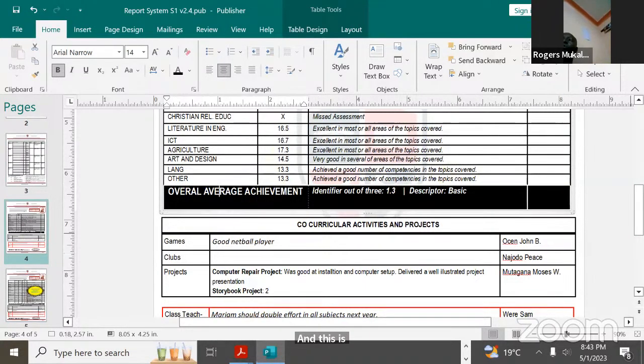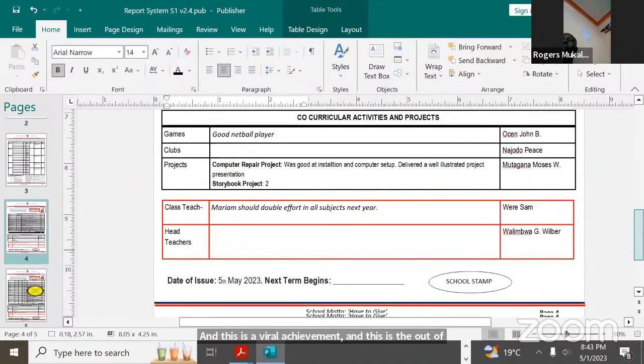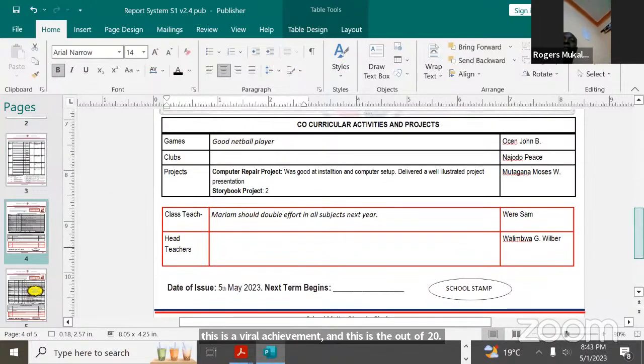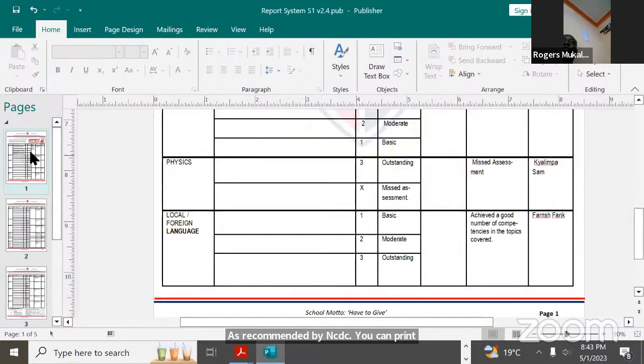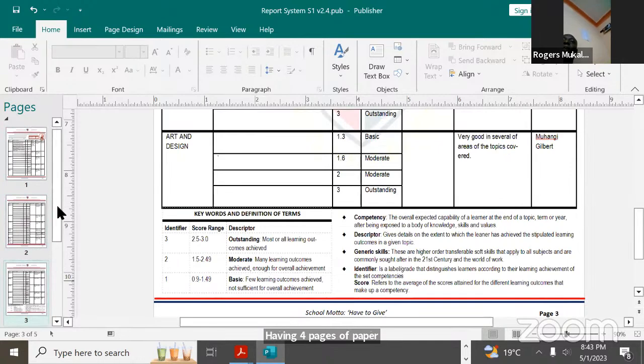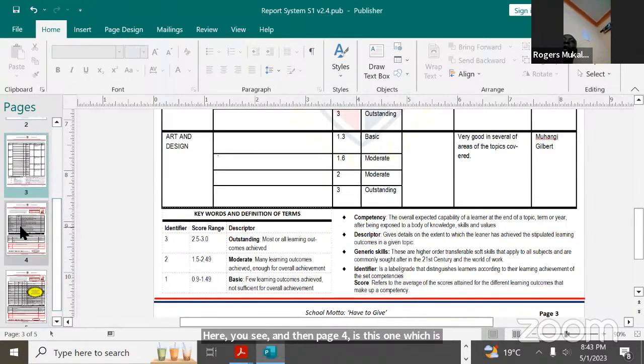So if your school does not do end of term exams as recommended by NCDC, you can print a 4-page report card. Having 4 pages means 2 sheets of paper. Page 1, page 2, page 3, and then page 4 is this one, which is summarizing the formative assessment out of 20.